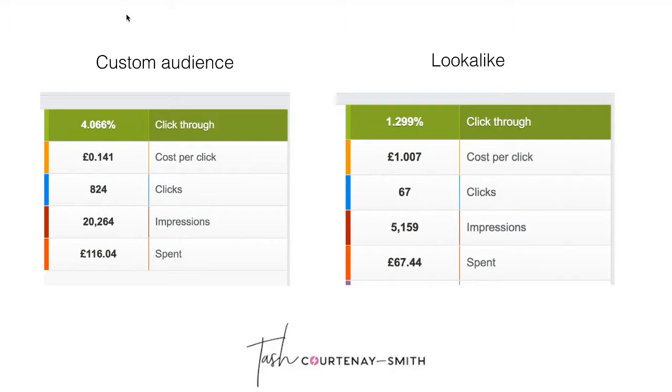Ads Manager can be difficult to understand. It definitely takes a lot of learning, as does Business Manager. But you can see that custom audiences always outperform lookalike audiences. So your custom audience here has got a 4% click-through rate versus lookalike. Look at the difference in cost per click, £1 versus 14 pence. So that's why it's so important to build out those custom audiences, like increase website traffic, because you'll spend less on advertising. And your core audiences will typically sit over here and be a bit more expensive again.